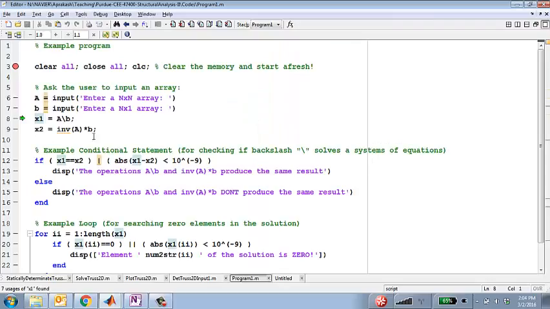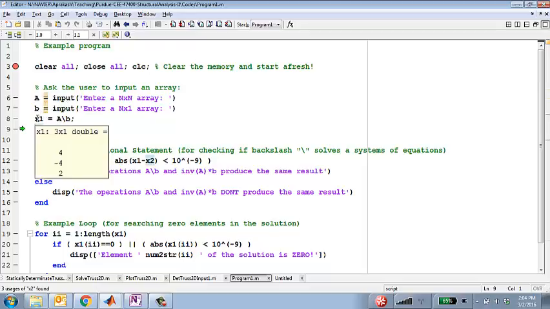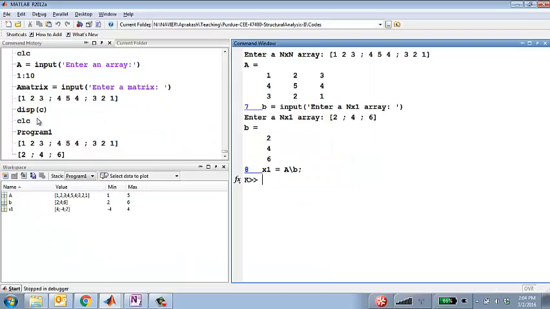So now what I want to make sure is that this backslash operator does the same thing as this inverse of a times b, that if I execute these two commands, I should get the same result. So I'll execute 1. And another good thing about MATLAB is that if you place your mouse over one of these variables, you can check its value right there: 4, -4, and 2, which is the exact same value that would be there in the workspace.